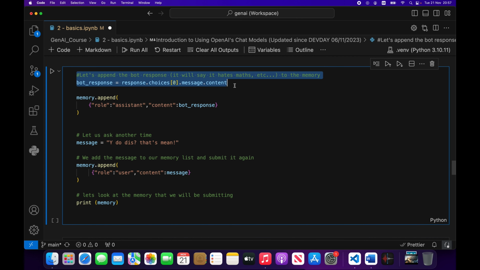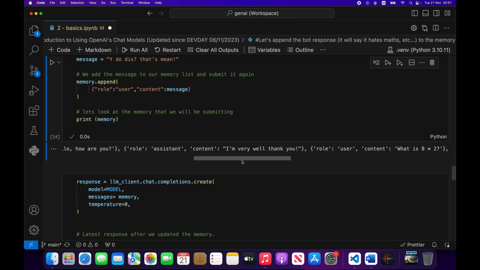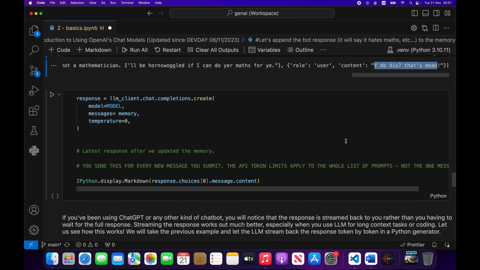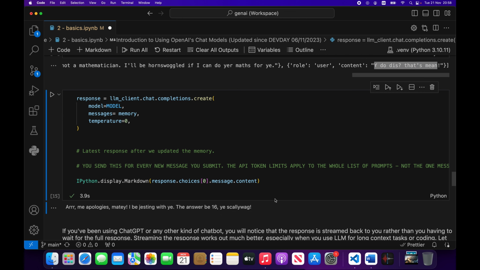We then take the response of the model, add it to the memory list, prepare a new question and add it to the list as well. Let's take a look at the list so far. Right, now we will use chat completion again, but with the updated prompt list. As you can see, the new response takes into account my new message where I complained about its behavior, and therefore it gave me the appropriate response.